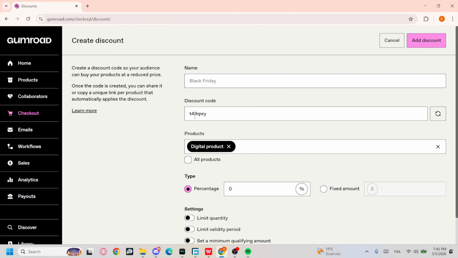And now all you need to do is to set a name. So for example, I will go with Black Friday. Okay, and that's the discount code. You can type it manually or you can just generate a random one from here.